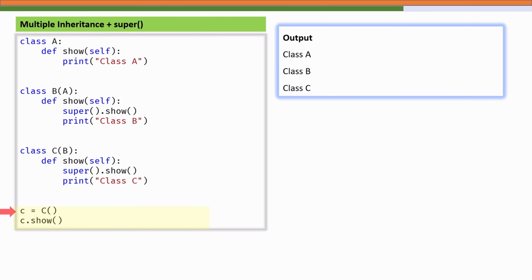When we call c.show, Python automatically resolves the order through method resolution order. So the output executes from top parent to the bottom child, that is A, then B, then C. To sum up, polymorphism lets us write flexible and extensible code. Python's dynamic nature even supports polymorphism without inheritance. Meanwhile, super gives us a clean and reliable way to connect the inheritance chain.